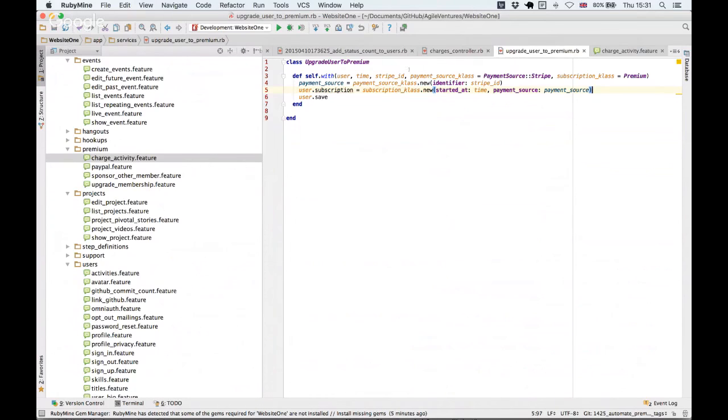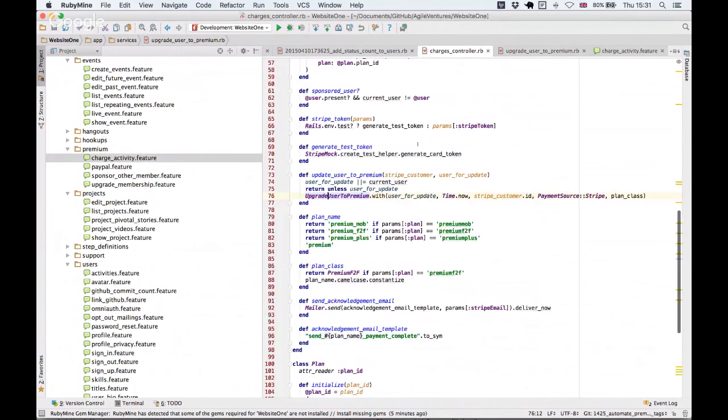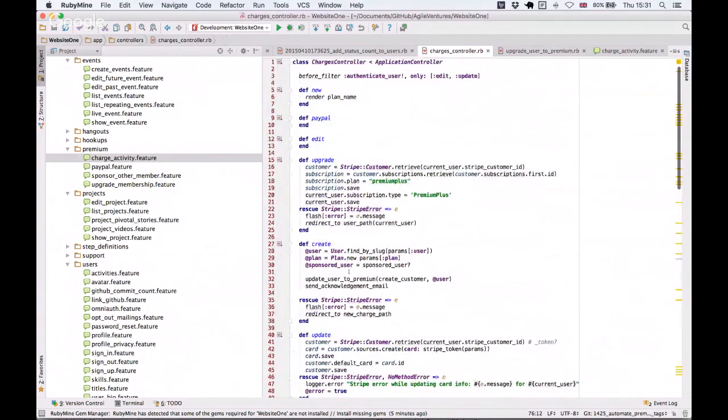Right, so we've got in the charges controller, so we've got this, you know, we're sending them an acknowledgement email, which is independent of this update the user to premium. So we don't send the acknowledgement email unless that has passed. Upgrade user to premium.